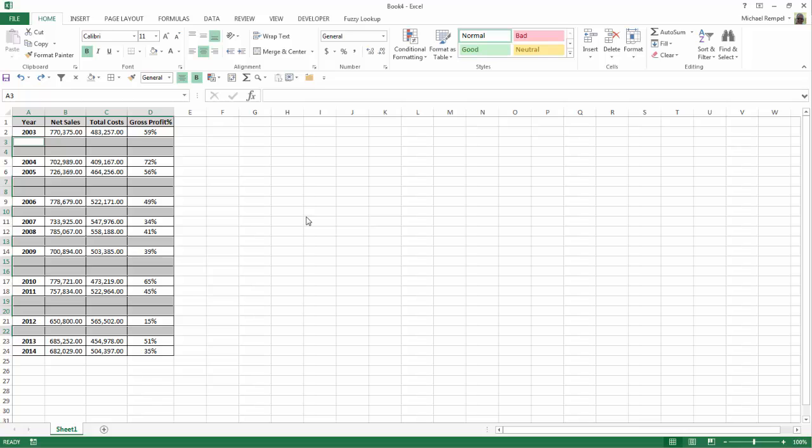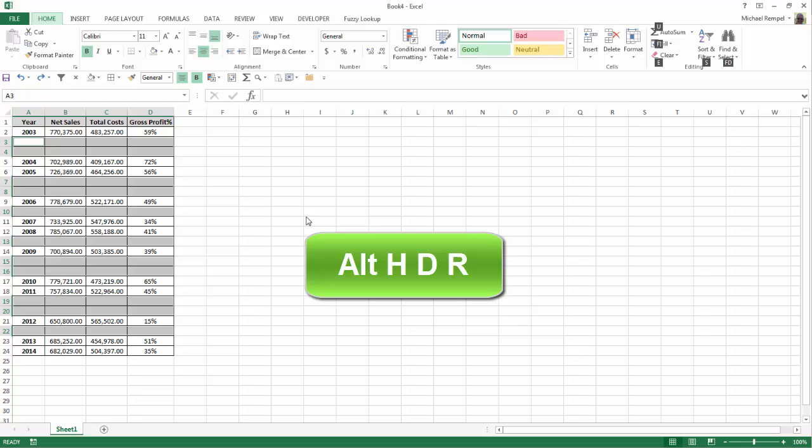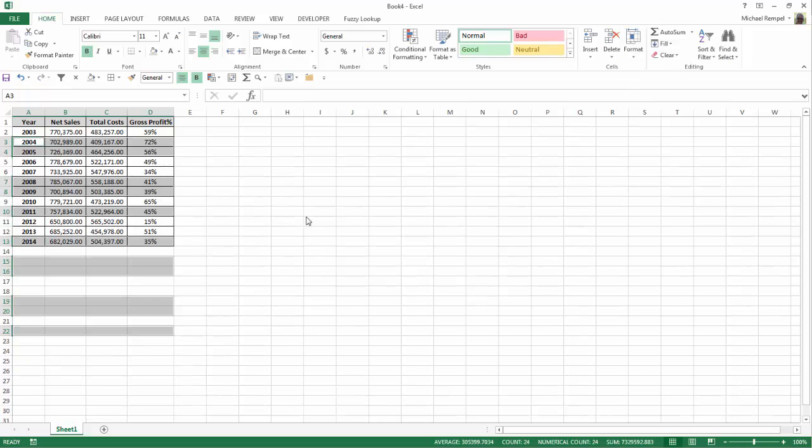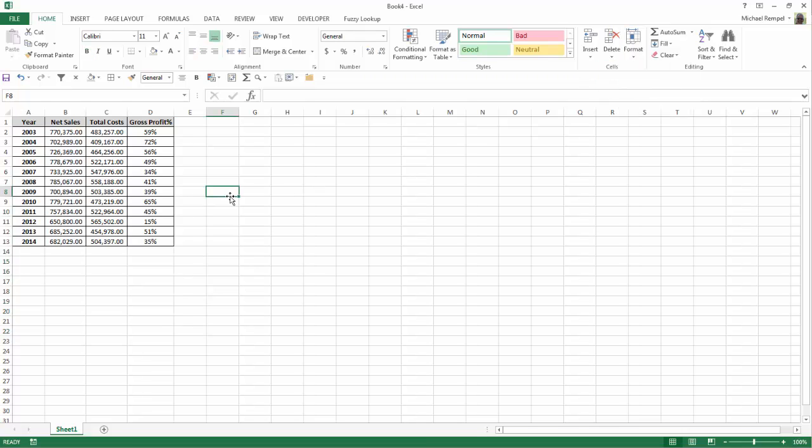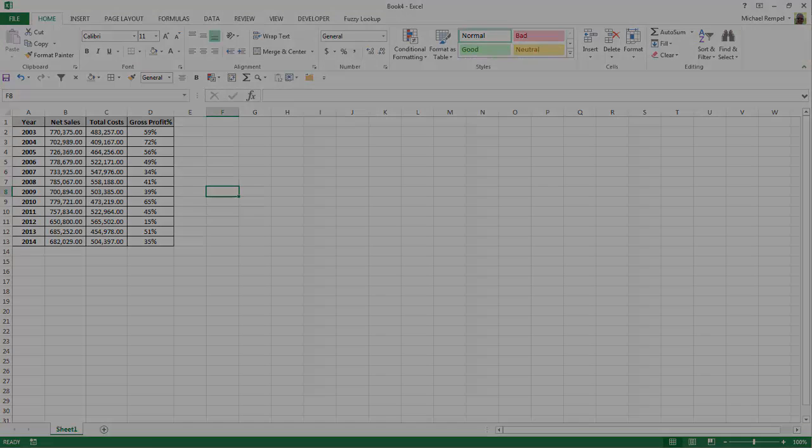Now from here, I can go through the sequence of Alt, H, D, and R, which will delete those rows, going through the Home tab, going over to the Cells area, the down arrow there, and selecting Delete Sheet Rows. And now I've simply deleted all the blank rows within my data range, and I have a nice, concise table without having to search through maybe hundreds and hundreds of rows of data to find those empty rows.